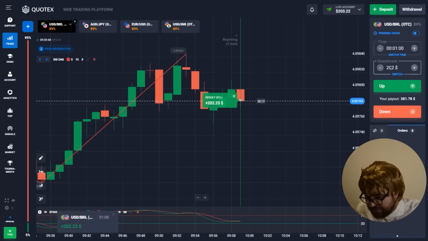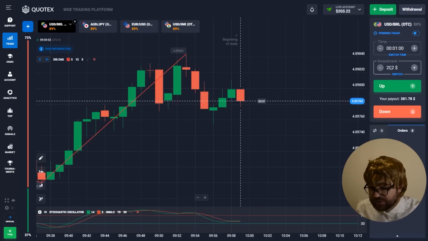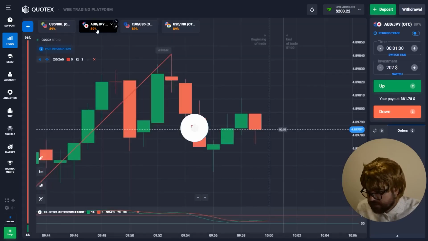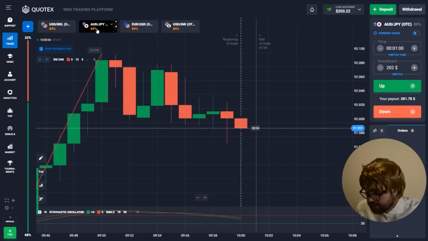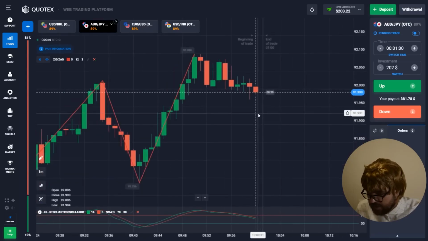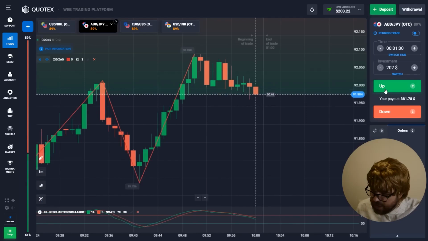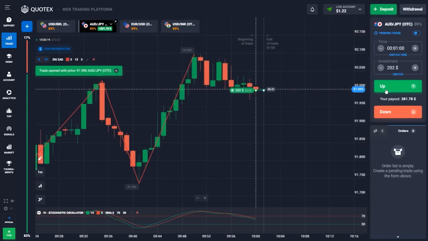Here is the profit, $202.23. So we're gonna go with a 202 option next. Let's change the currency here. Okay, and that looks good. We're gonna go with a call option here. So the price is probably gonna go up with this resistance line. So let's go.